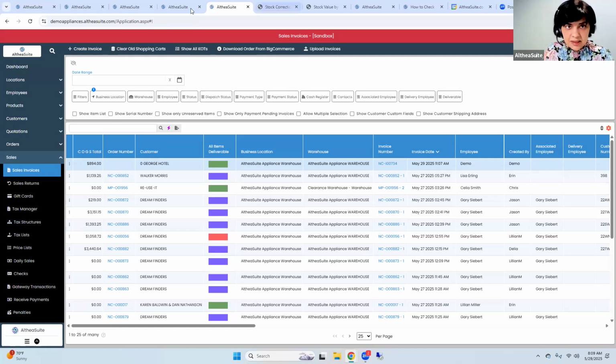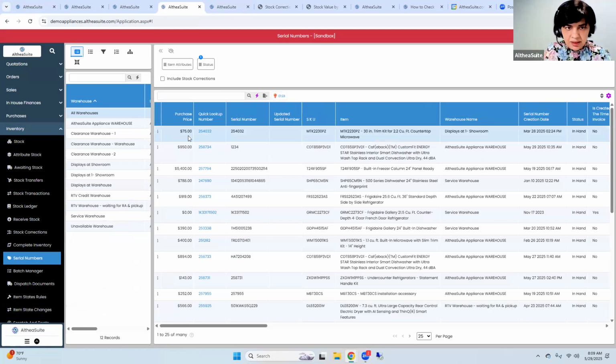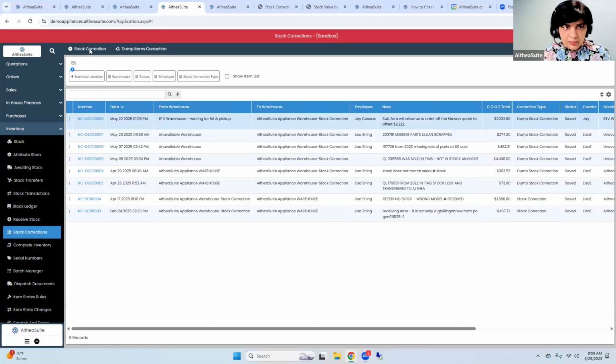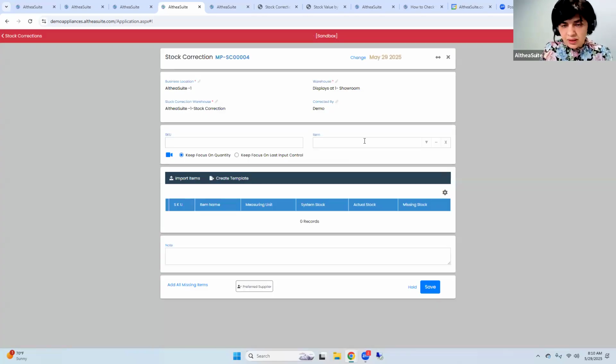But let's go back to my serial number, and I'm going to just pick something randomly here. I have the filter, show me stock in hand. We're going to copy this model number. The cost is $79.5. I'll go to the stock correction and it is sitting at my display warehouse. Go to stock correction. We're going to correct it and make it zero. That means my serial number is missing and I'm going to remove it.